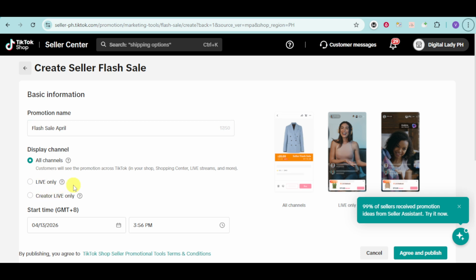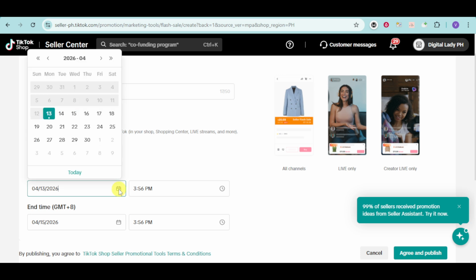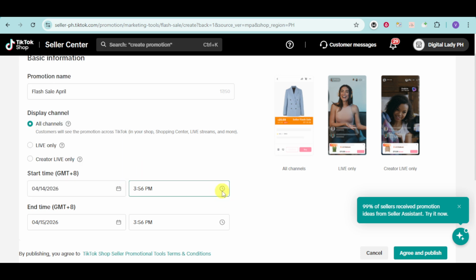Now, in this case, you can see right here the start time. You can input the actual date and the actual time right here. Now, you can click on this calendar icon in order to change it. Let's head over and click on this. Now, let's choose April 14, and then for the time, let's start it around 8 a.m. Let's choose it right here and choose AM.